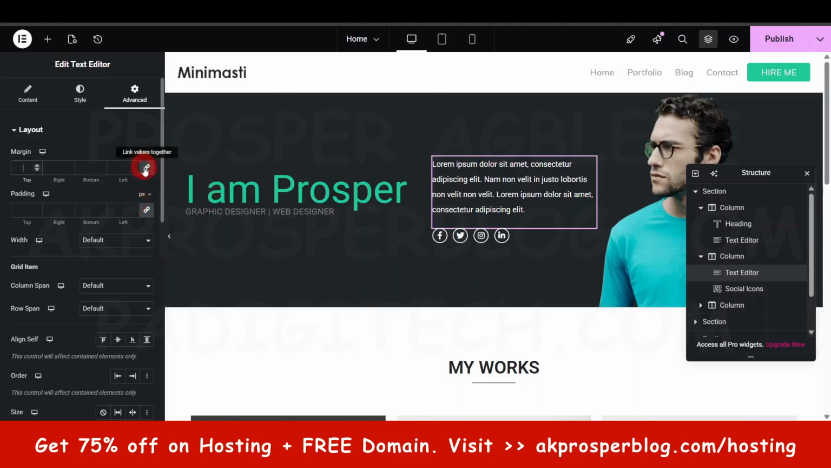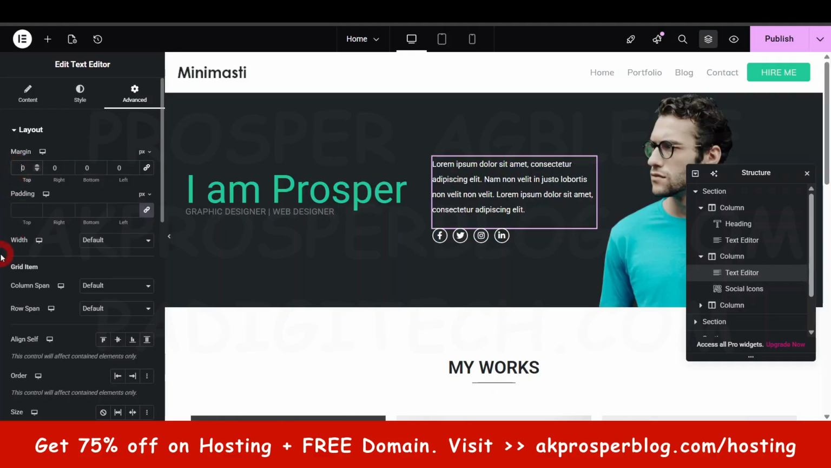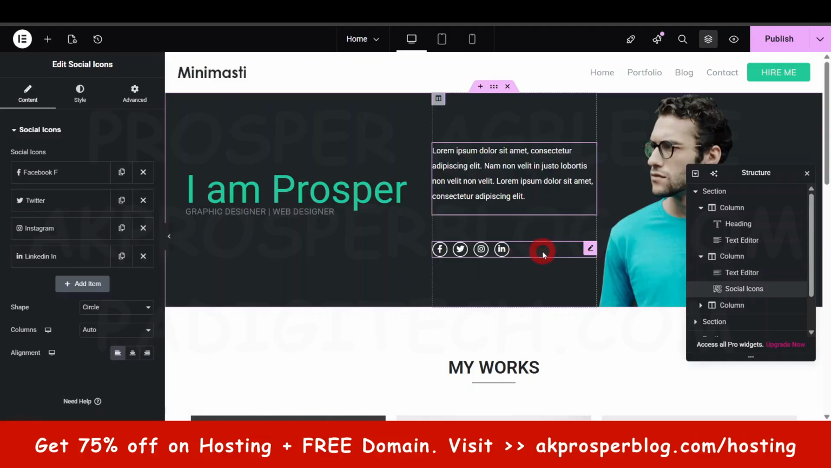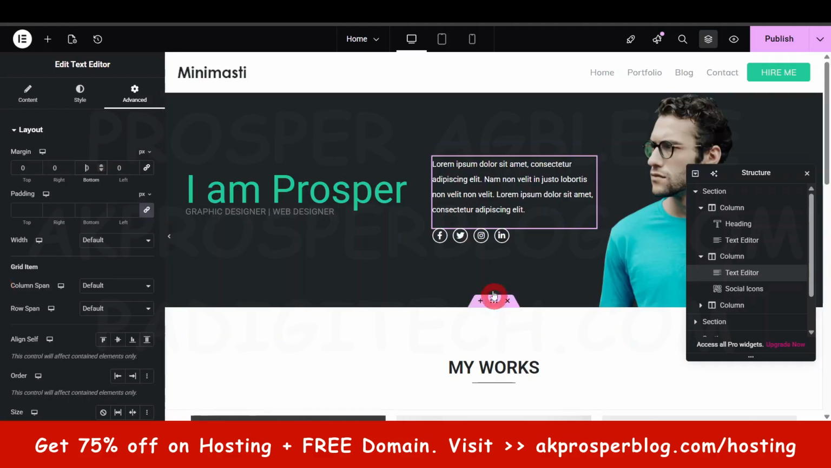But if I unlink it now, maybe I just wanted the margin space to be below, I can now increase it to 50. Sorry, below, not at the top, but at the bottom. So you can see that it has created space between this particular element here and this, and that's the space you are seeing here. Now let me take it back out, and you can see they are closed again.